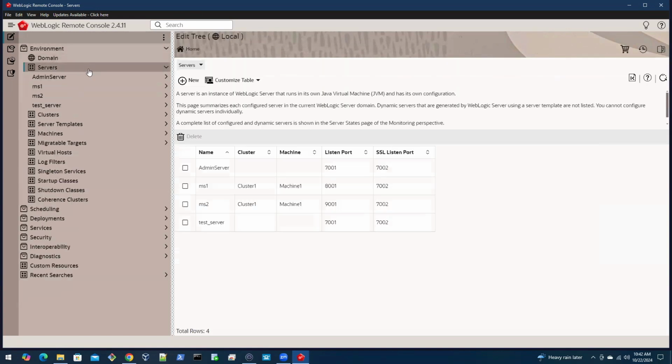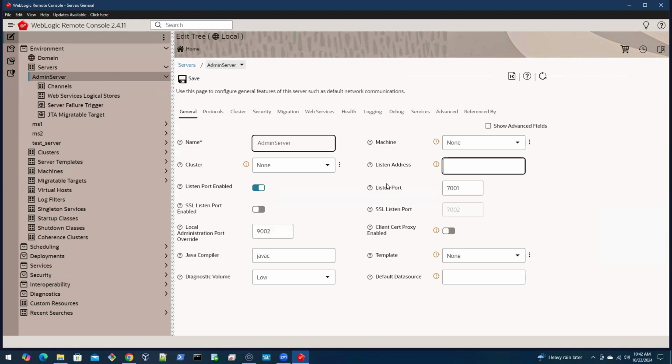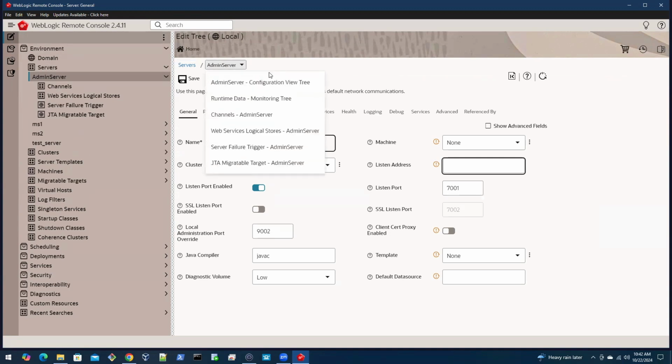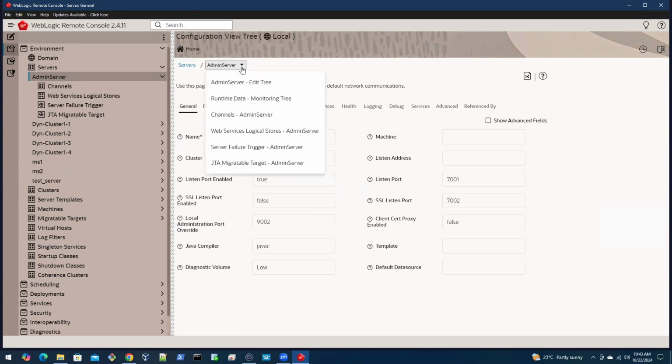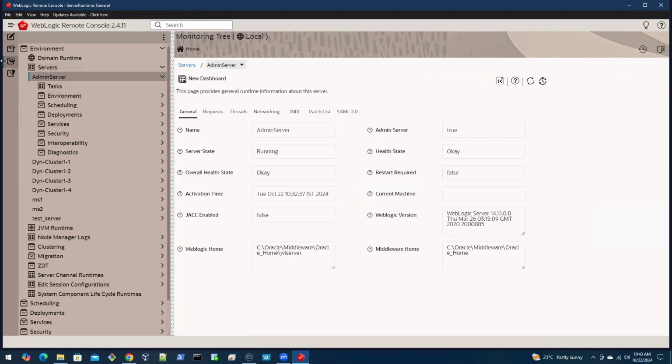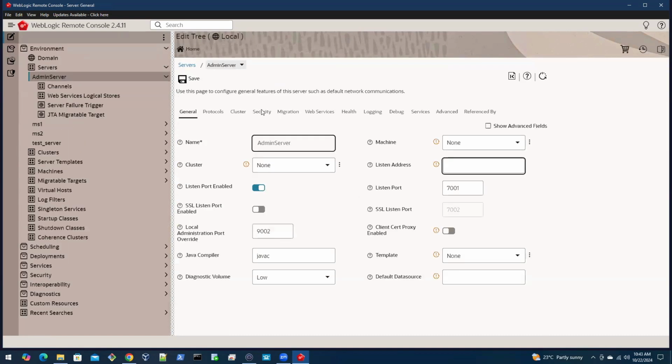Now, there is another option which is called a breadcrumb. So let me talk about that. Say, for example, you are looking at information about the admin server. So this is where you make the changes. This is the edit tree, right? Now, if you want to go to the config view tree, there is this option here, a drop down. You click on this and you will go to the config view perspective and you will go to the exact admin server option. You can also go to the monitoring tree, right? See here, you're actually switching to different trees and this is very easy because you have a breadcrumb here. You just select what you want, and then you can switch across different perspectives.